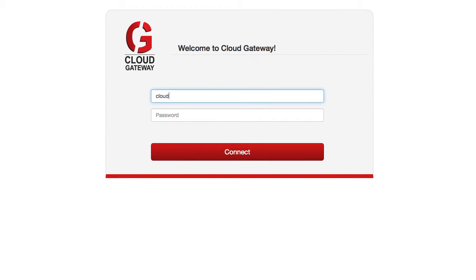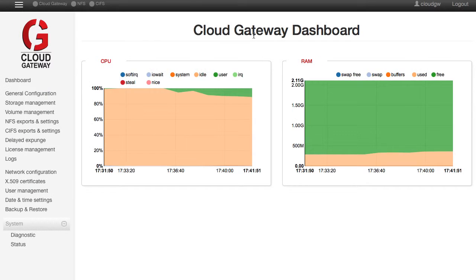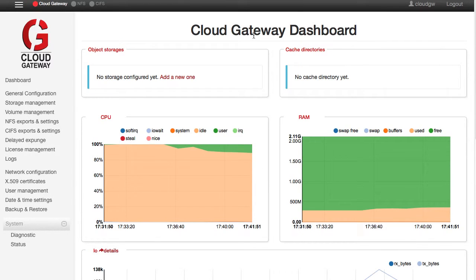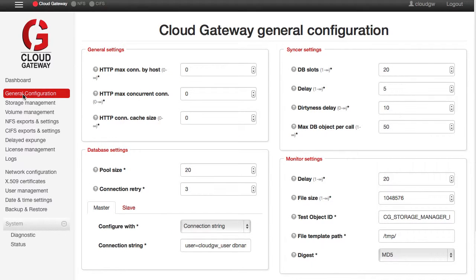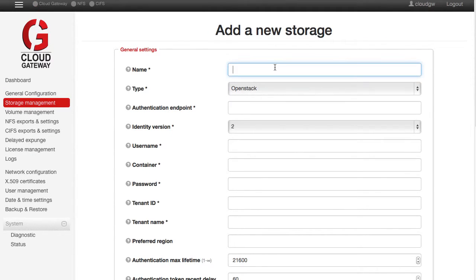Step 2. Configuration of your brand new virtual filer. First, you need to log in using the access you got from the console earlier. First thing you see is a dashboard on which you will be able to monitor the gateway, and there are several menus on the left column. General configuration could be useful for fine-tuning of the gateway, but we will keep on the defaults in this demo. Let's jump directly to storage management.